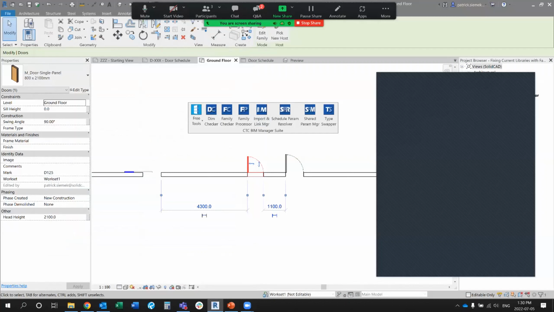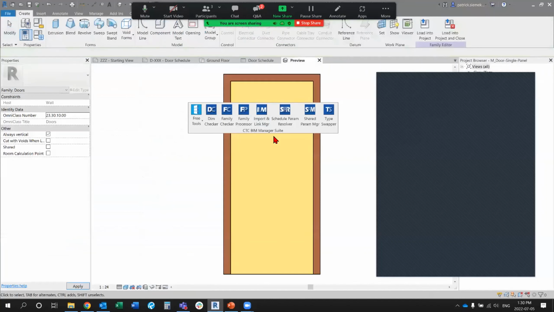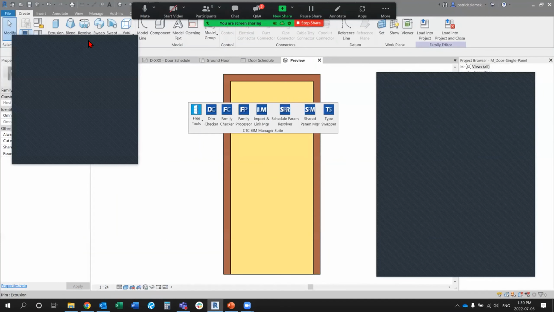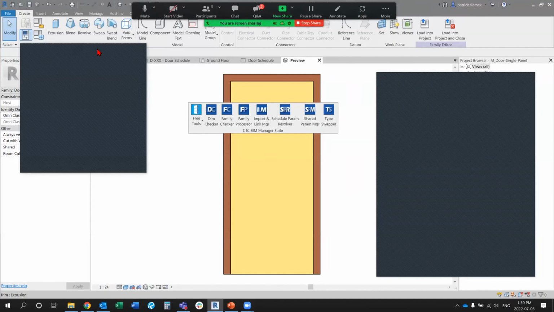That was the question, showing how you change an existing shared parameter in a family to a new parameter type. Just using the family processor, you have the change shared parameter option. Thank you for that question.